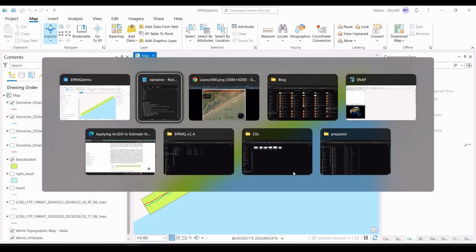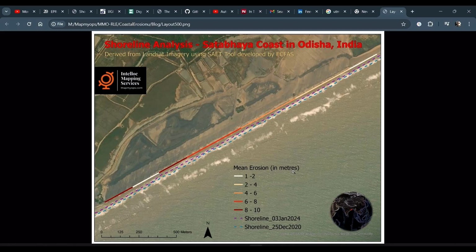In the previous workflow, I had used the SAET tool to automatically extract the shoreline around Satabhaya in Odisha across 2 time periods 4 years apart. Subsequently, I had quantitatively measured the rate of change as well. I had done so by creating a 2 km long reference line parallel to the coast, splitting it into 10 segments of 200 meters each, and then measuring the average distance from the extracted shoreline points to the nearest segment on the reference line. The final output is displayed on the map here.